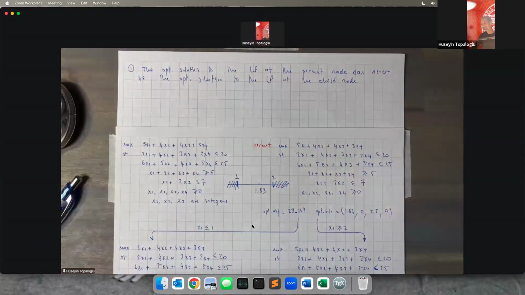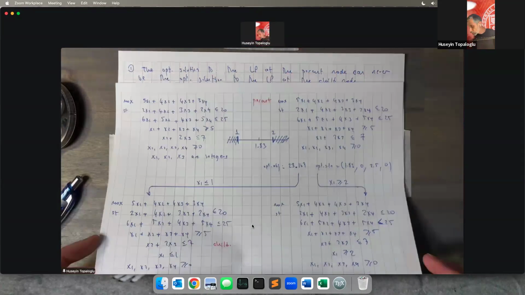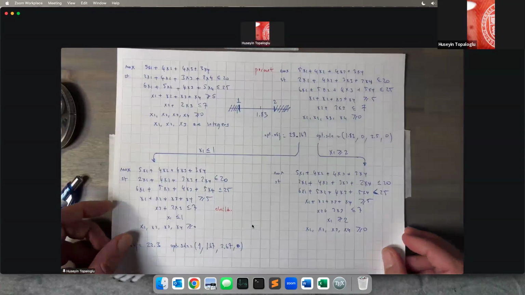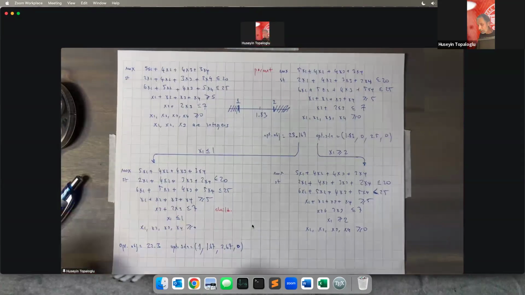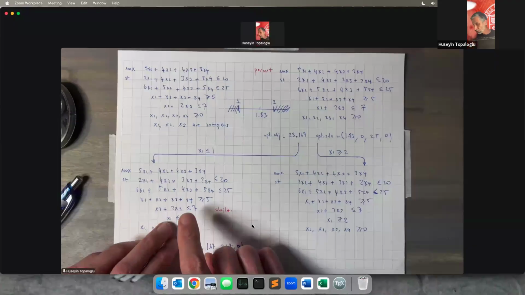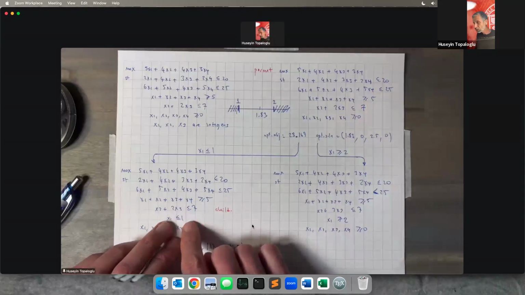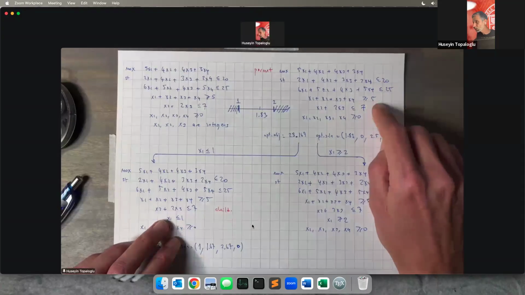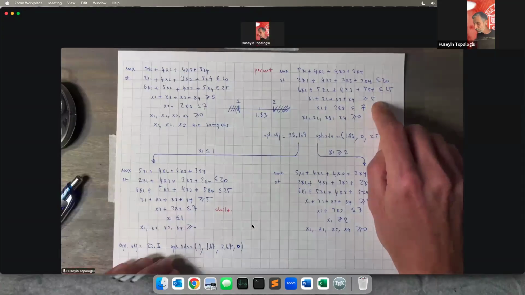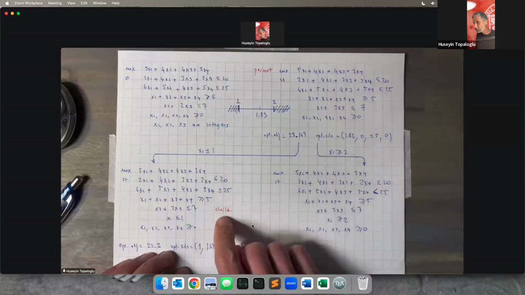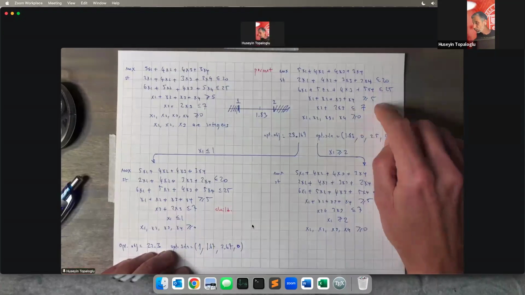Good. So that's one observation. Our second observation is that the linear program that we solve at the child node includes more constraints than the linear program that we solve at the parent node, which means that the optimal objective value of the linear program that we solve at the child node is always worse than the optimal objective value of the linear program that we solve at the parent node.